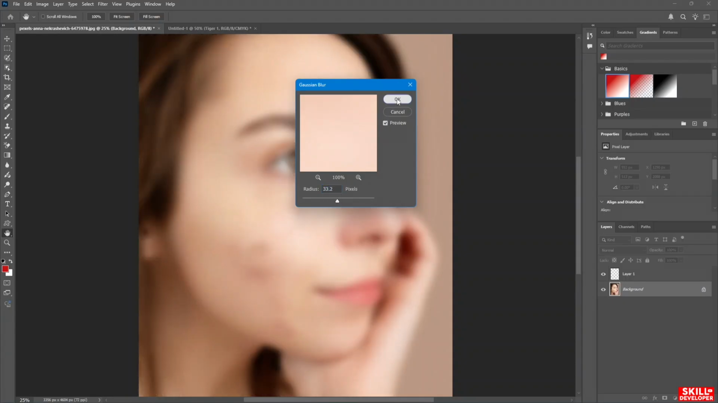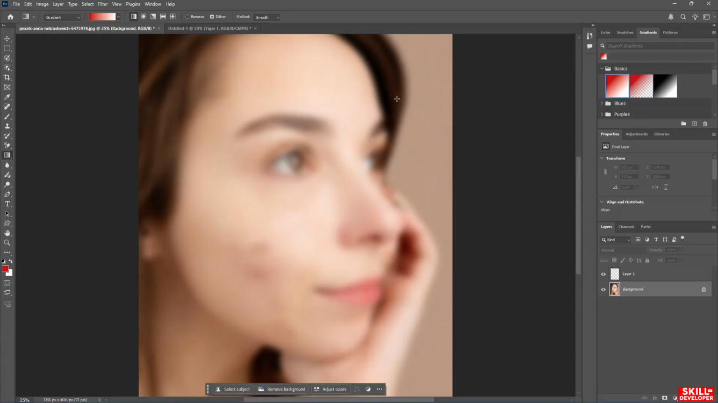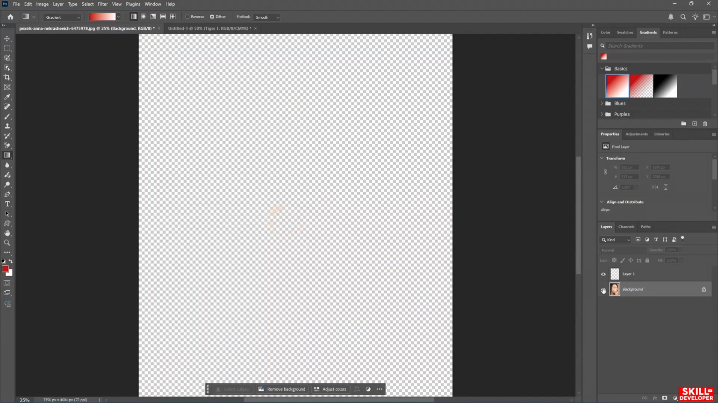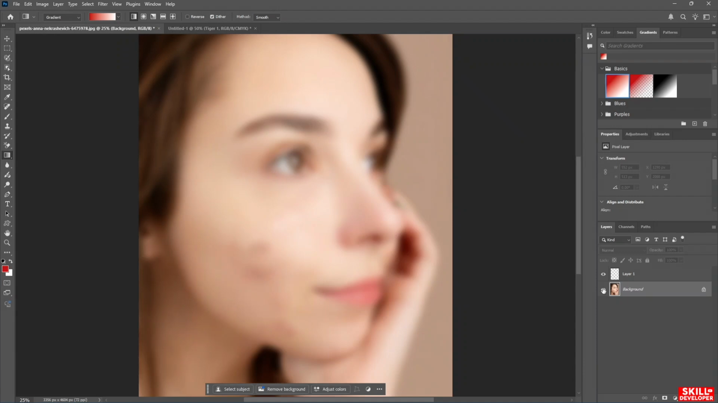Okay. And there you go. And this is how you can add a filter on the layer. It's, by the way, only on this layer, not on the layer below or on top of it.